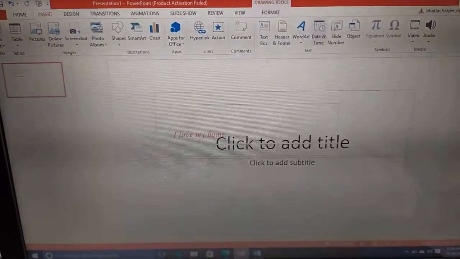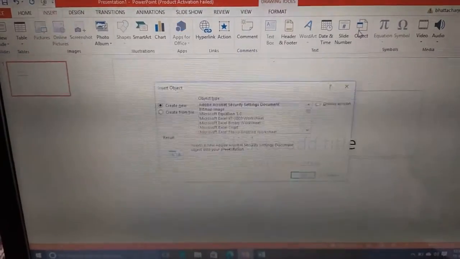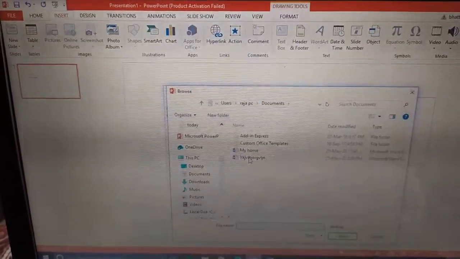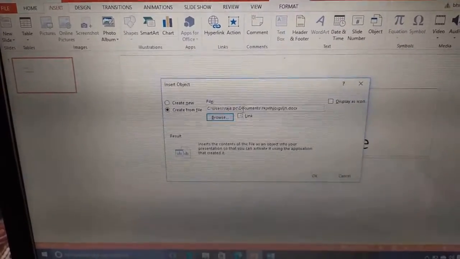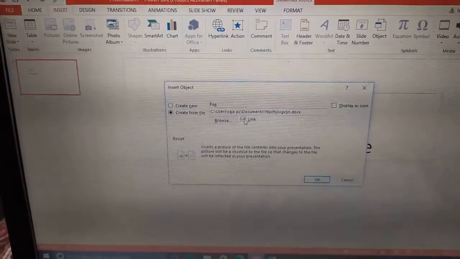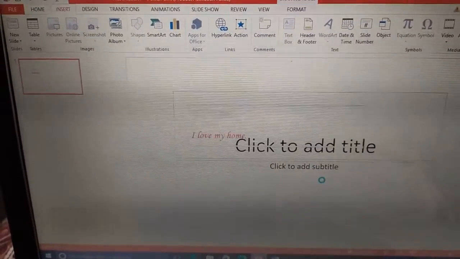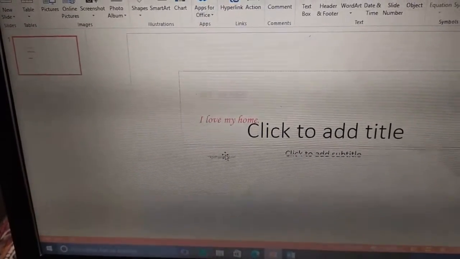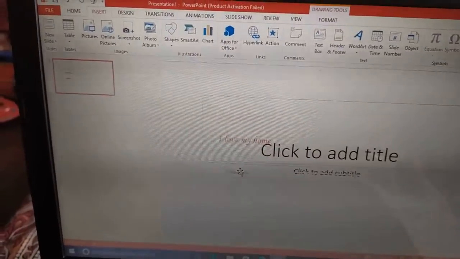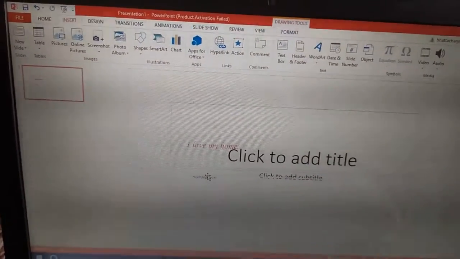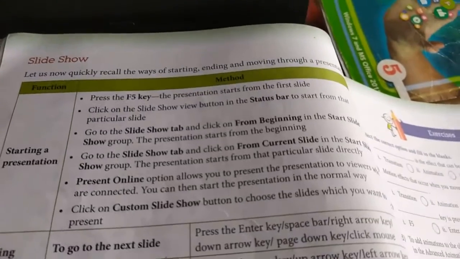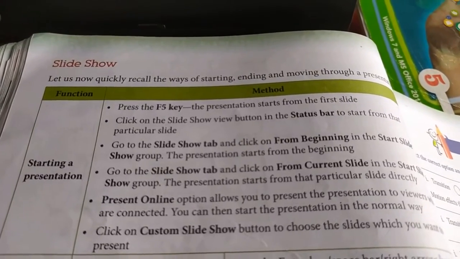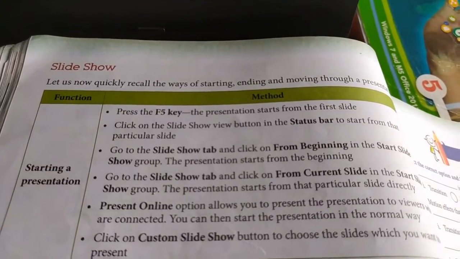Now, if we click Object, create our file, browse, suppose this one, and we click Link and click OK. See, our document is here, and if we make any changes over here, that means the source Word file will also be updated. Now the next topic is slideshow. Slideshow means the ways of starting, ending and moving through our presentation.